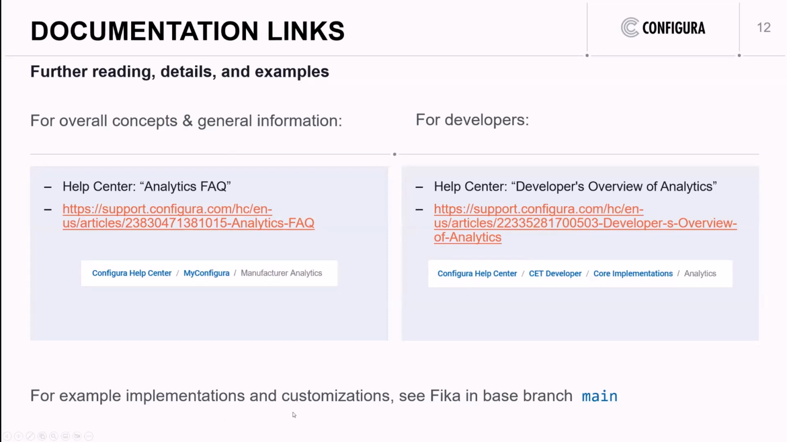Fika also has implementations and customizations of all the analytics, and you can find them in Fika in the base branch main. I think the branch main right now is under code freeze for 15.5, so I don't think anything will be changing soon in there, so you can pull it and take a look. I don't know what is actually released out in 15.0 for extension analytics, but I do know that there are a lot of examples that currently exist in the main branch.